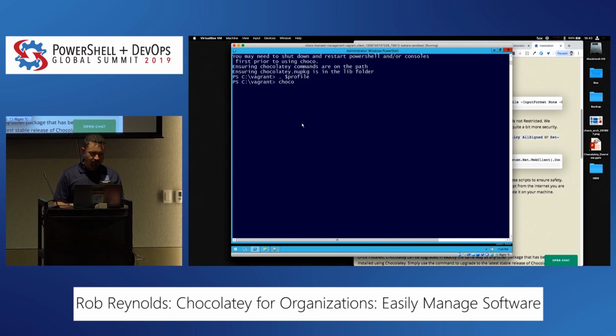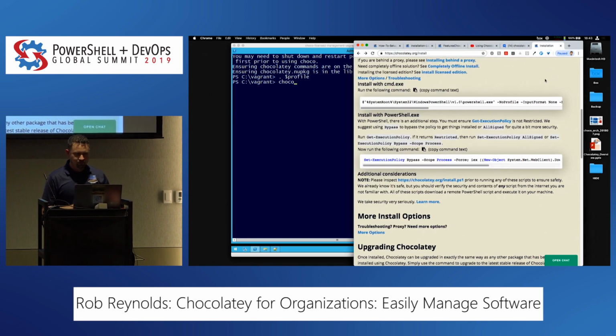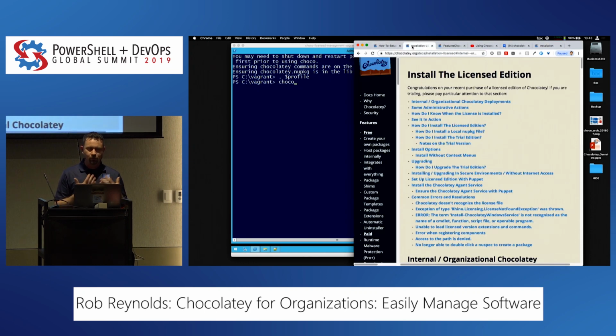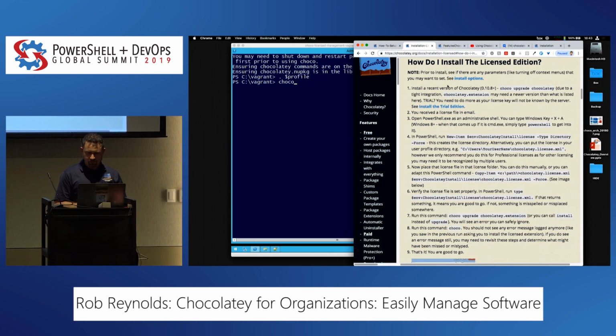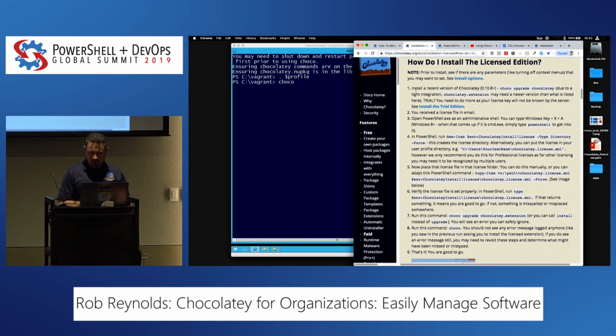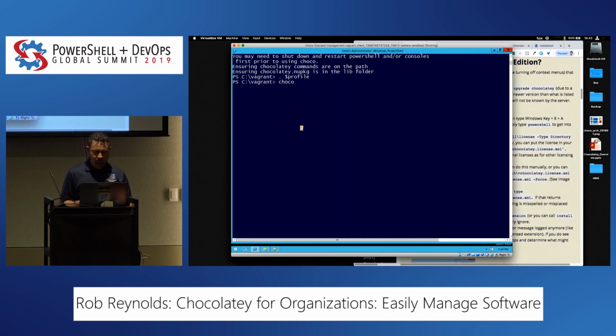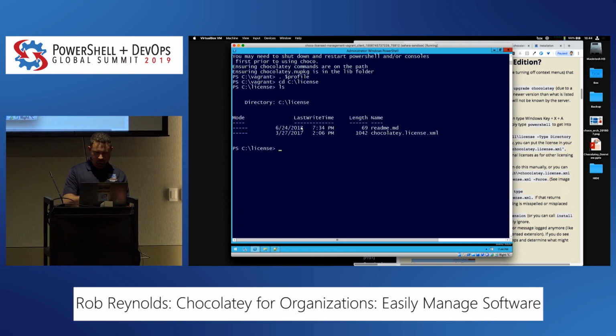Now that I have it installed, my next step is to look at how I install the licensed edition. As I come down here and walk through, there's a set of instructions, right? The very first is we're going to install a recent version of Chocolatey. We just did that, right? So now we need to take our license file. And we have a license file sitting in cd licenses. Yeah, so there's our license file.